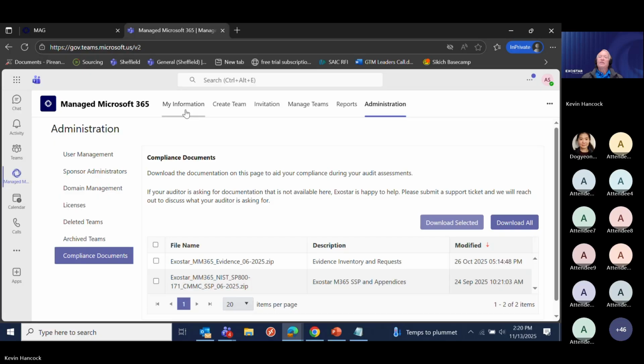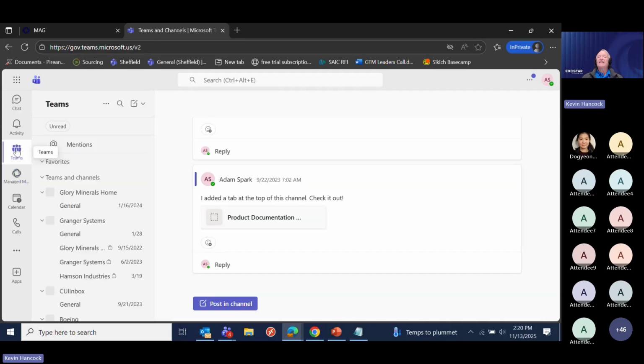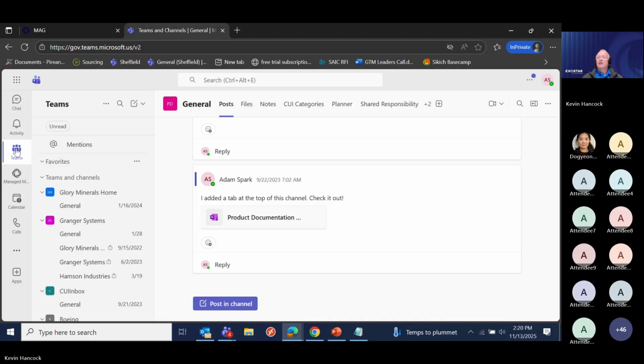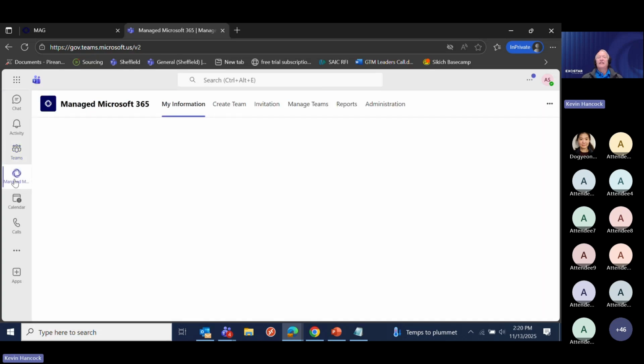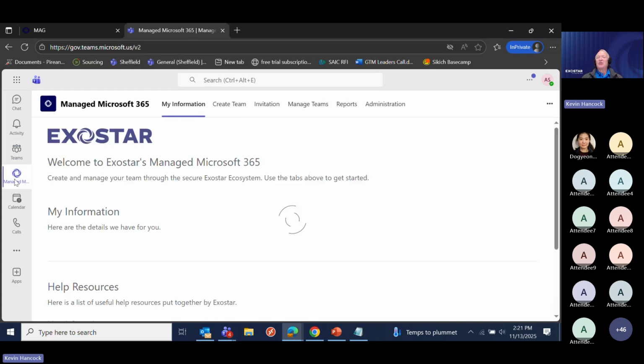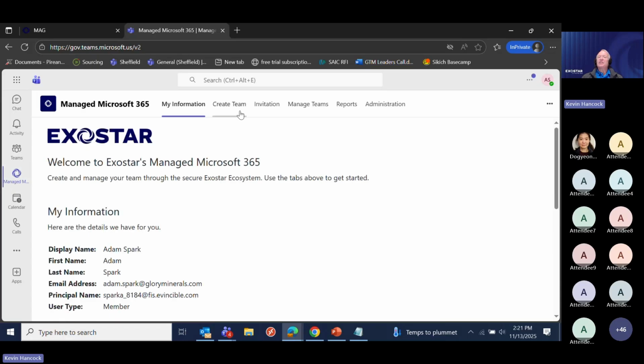Now, the majority of the work itself is going to get done in the individual teams. But as I mentioned, the individual teams are least privileged access. So I don't get access into the environment until I've been added to a team and given access to it. We do that again through the Exostar application. And we do that using create team and invitations.